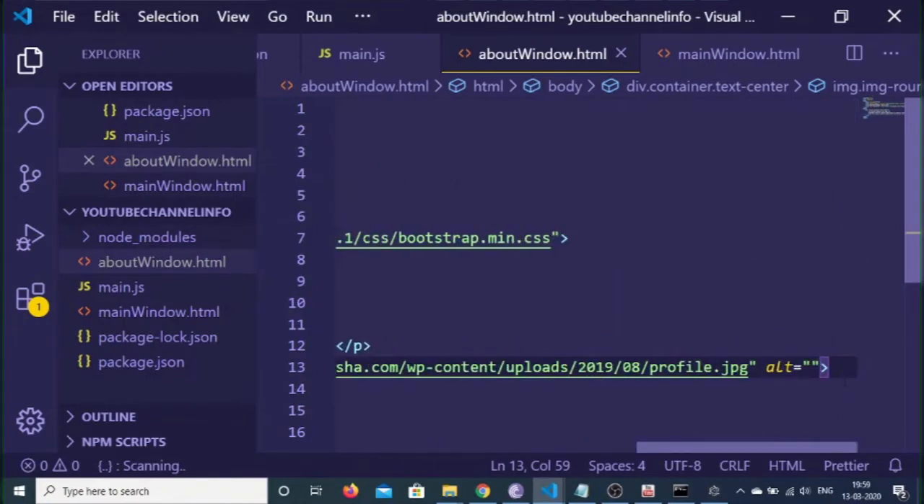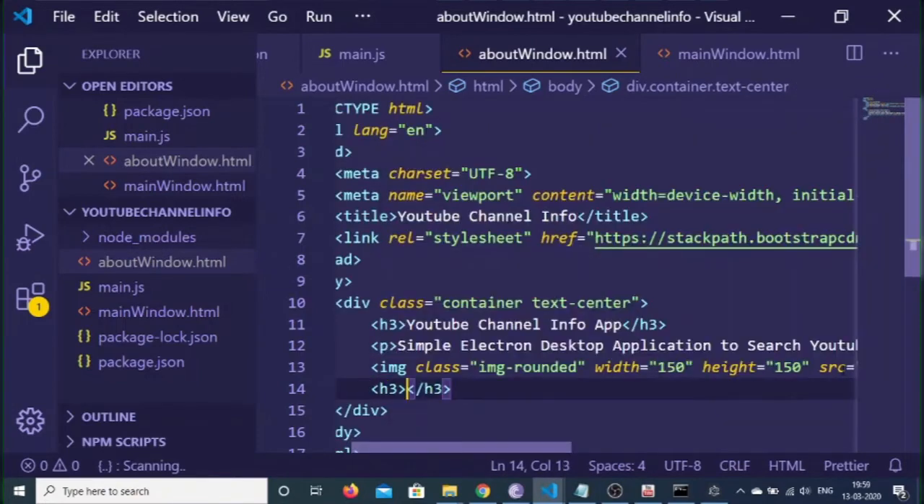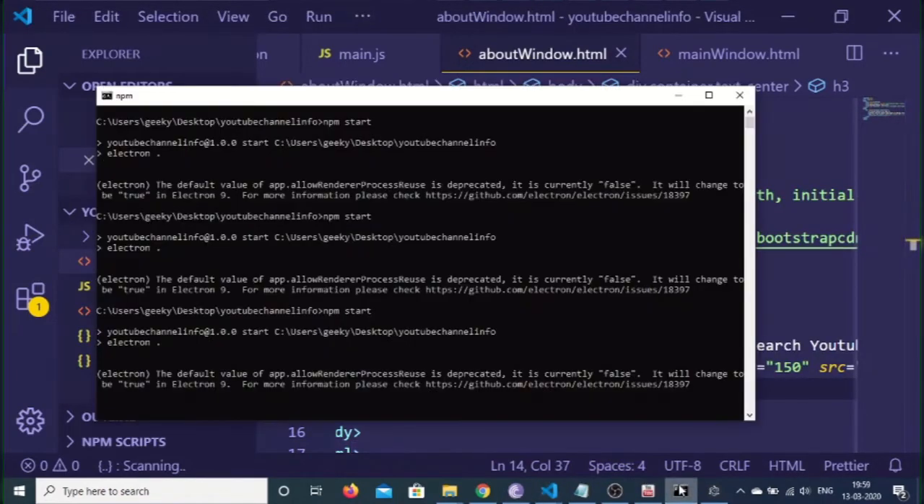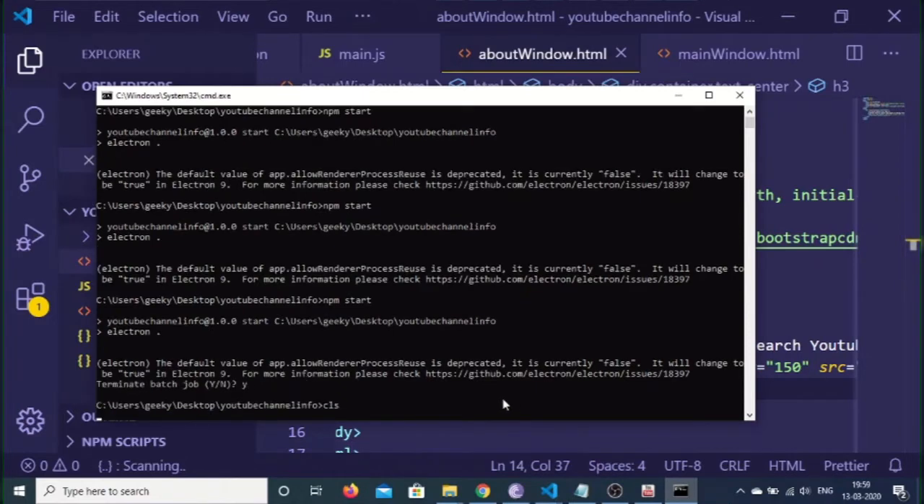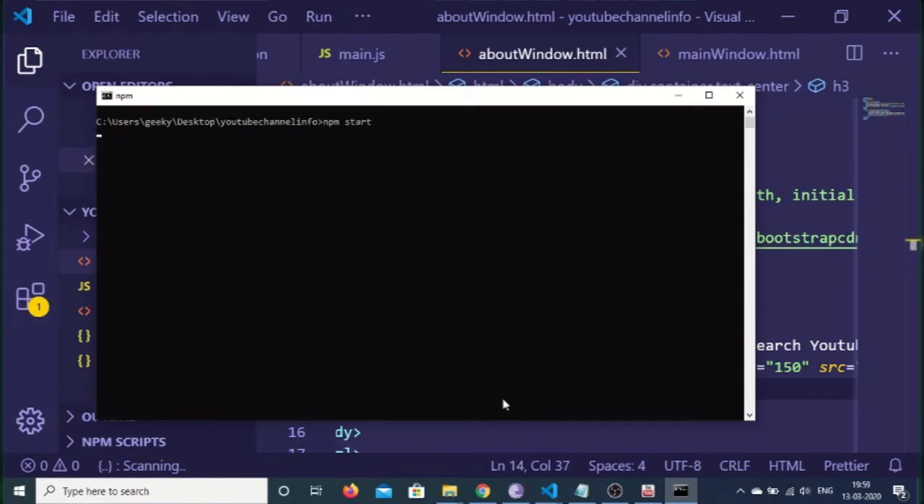And now after this guys, we will be having h3 tag of developer also. So here we can just write a simple name, my name Gautam Sharma. So now basically, I can just rerun the application once again by executing npm start.